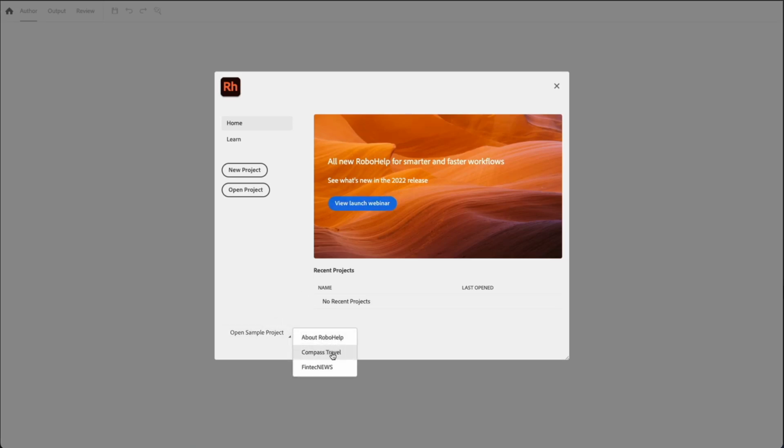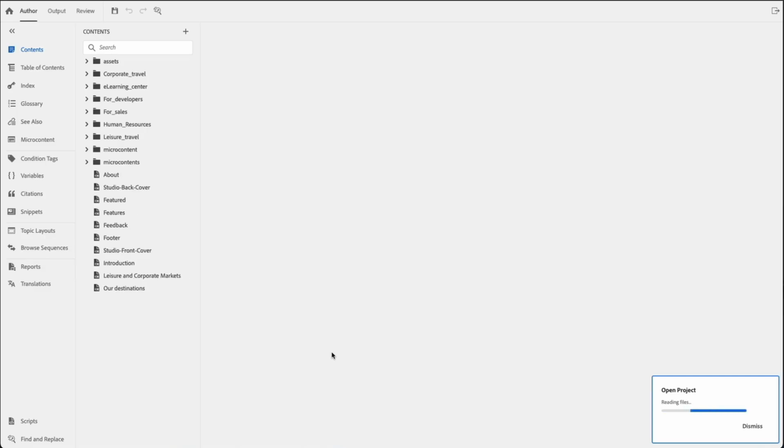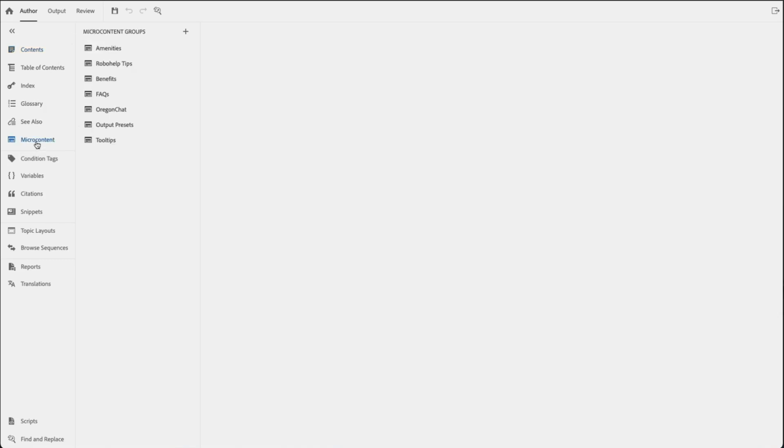I'm going to use the sample project right here. When that opens up, I've got my 3 views, my author, my output, and review collections of features. And moving in the author set, I'm going to move down to Microcontent, where I have the following groups already set up within the project.